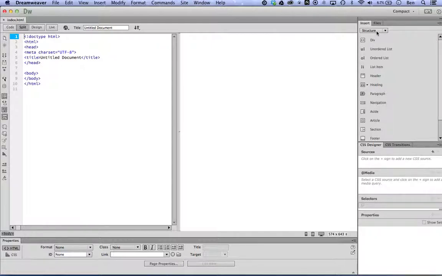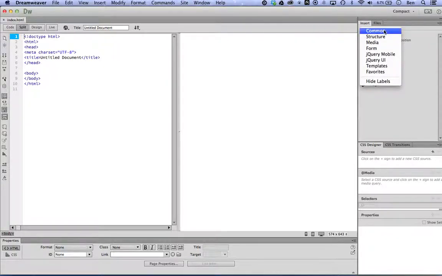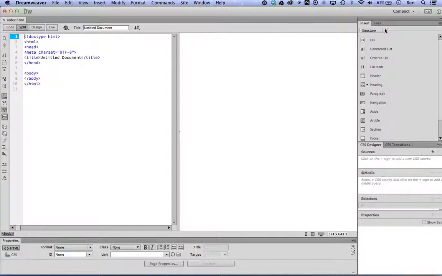Before I actually add this div, I just want to show you a little bit about the insert area. You can see there's a drop down right here, common, structure, media, with all options of different things we can add. Primarily for this video, we're going to be in the common structure area, but the one reason I want to mention it right now is that if you can't find what you're looking for right here and you know that it should be right here, go ahead and click the drop down, just make sure you're in the correct area. So I'm going to go ahead and click right here to add div.